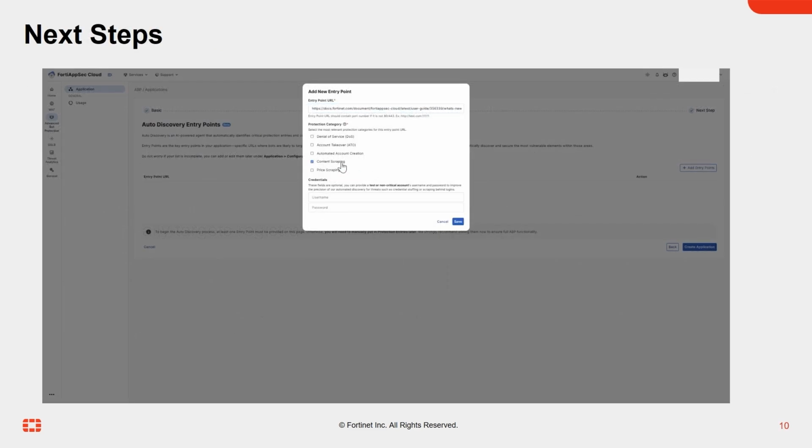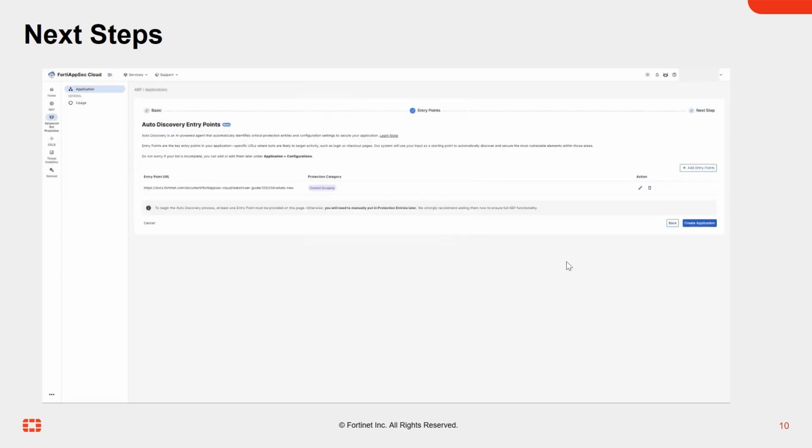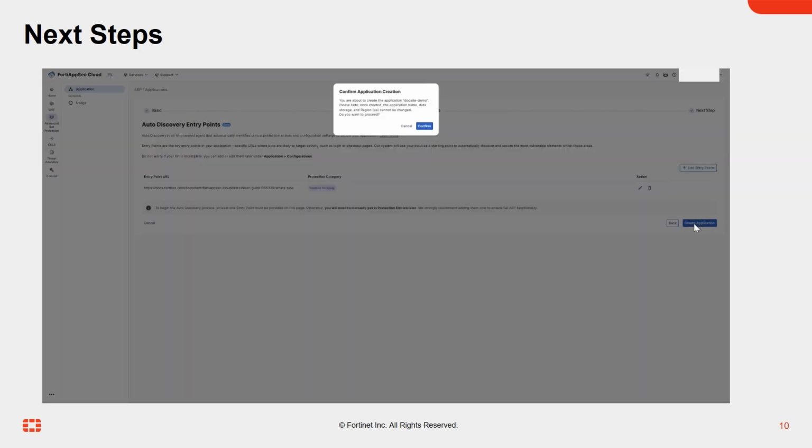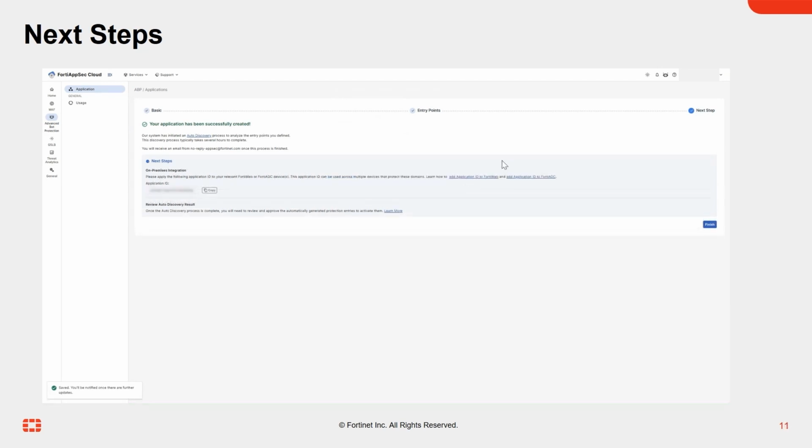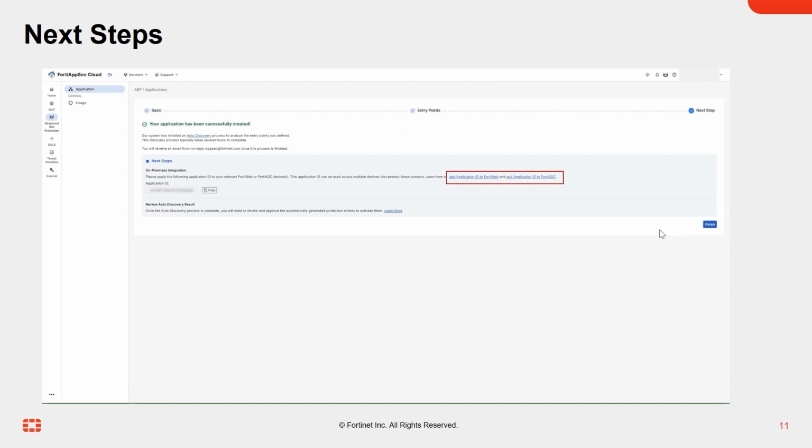Once you have finished adding entry points, finish creating application. If you are integrated with a WAF application that has been fully set up with the proper DNS routing, all you have to do now is wait for auto-discovery to analyze your protection entries. If you need to integrate with FortiWeb or FortiADC, click the links on this page to see the instructions on setting up the connection between ABP and FortiWeb or FortiADC.